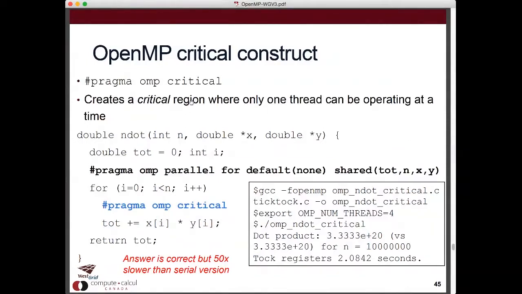This is different than single. If you put a single here, only one thread will update total. That's not what you want. You want all the threads to update this total variable, but in sequence, not at the same time. So that's why we need OMP critical.